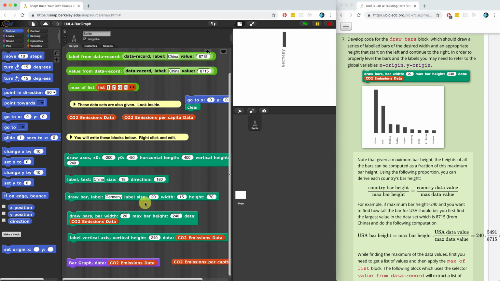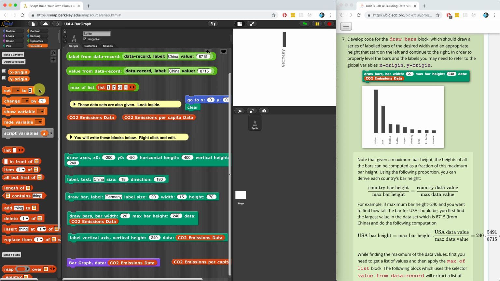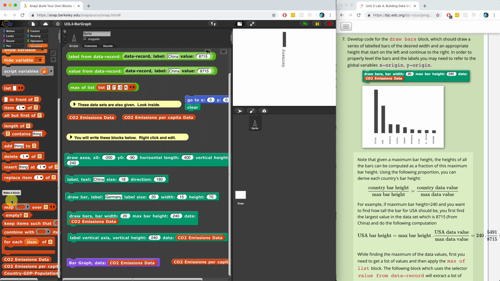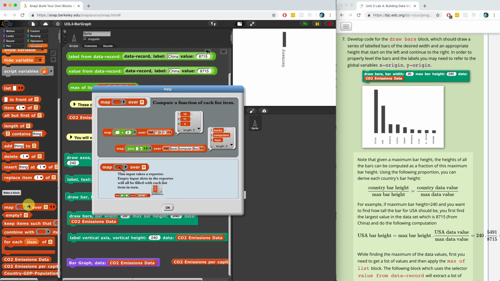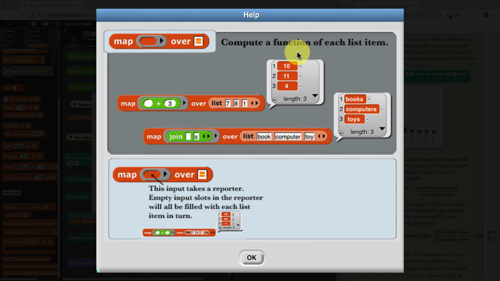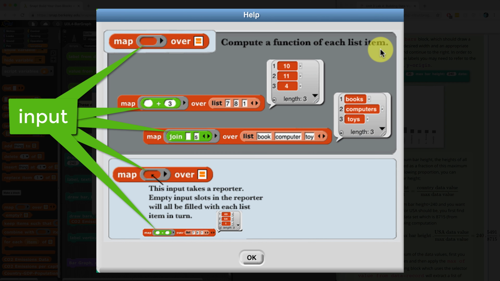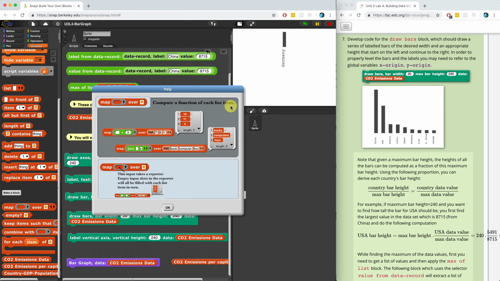If you want to learn more about the map block, you can go over to the variables palette, and you can right-click on map and hit help. And you'll see that it says, compute a function of each list item. So what map does is, it takes that input, that reporter block, and it runs it on each item of the list. Whenever you get stuck and you don't know how a block works, try right-clicking on it and hitting help and seeing what the documentation says.